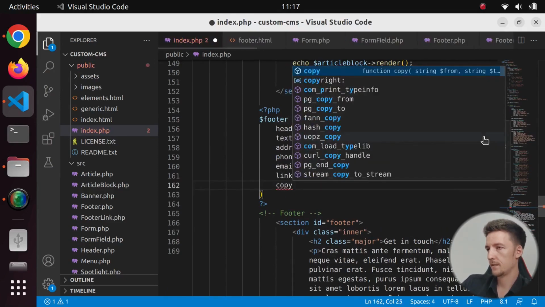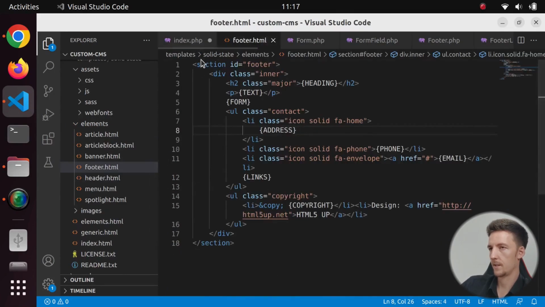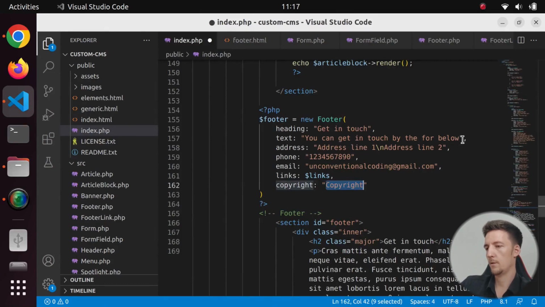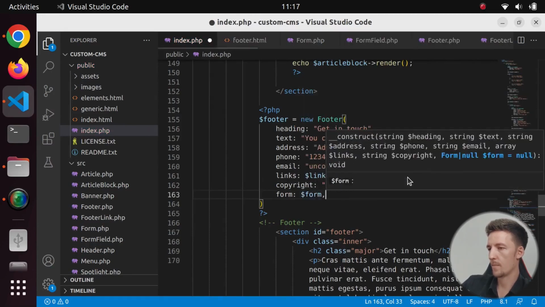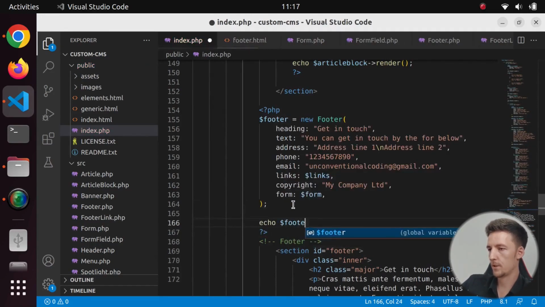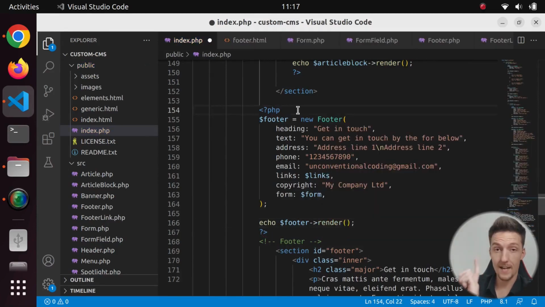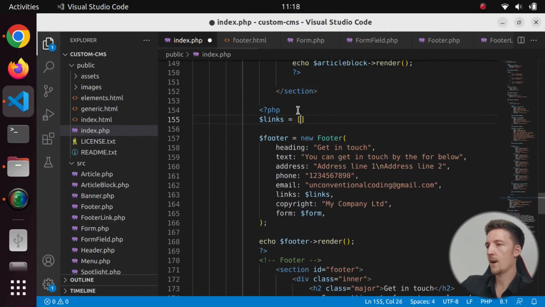And copyright will be, did I include the copyright sign there already? Yes, so I don't have to add this here. I'll just say My Company Limited. And form will be form, which I will create now. And I have to echo footer render. And then I have to create the links. So links will be an array.